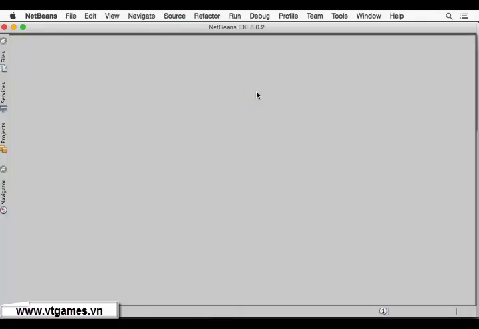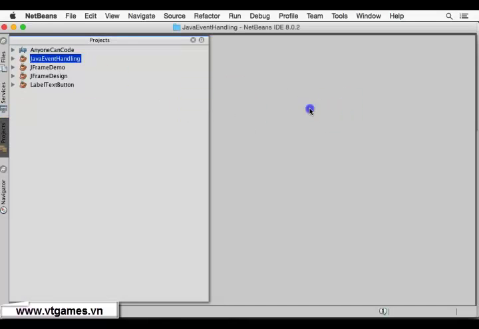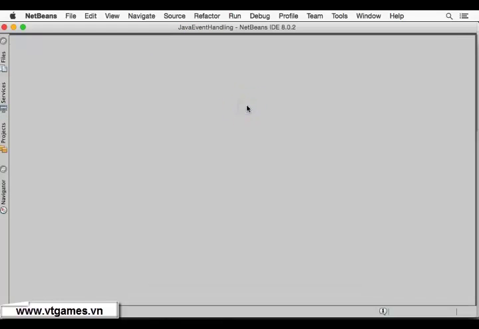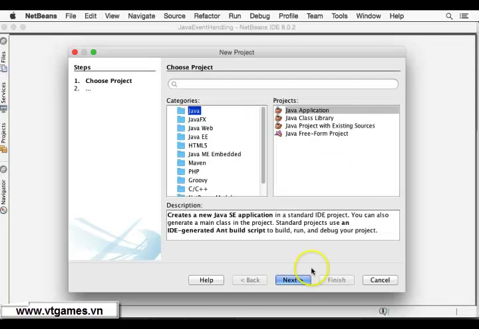Welcome back, and now I'm going to show you the value setting components like JRadioButton and JCheckBoxes. So now let's create a new project.